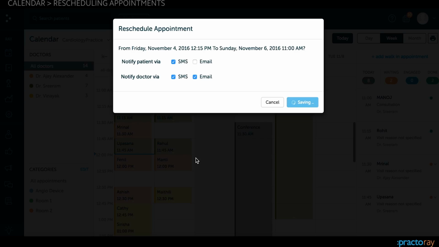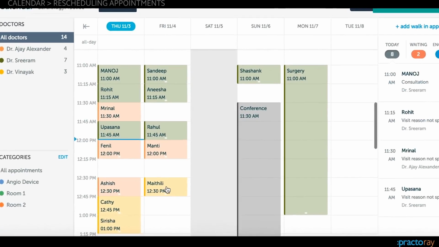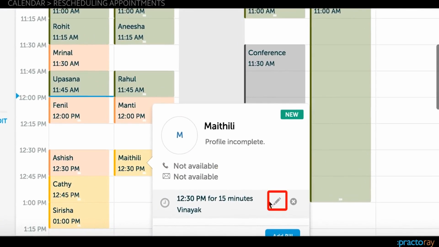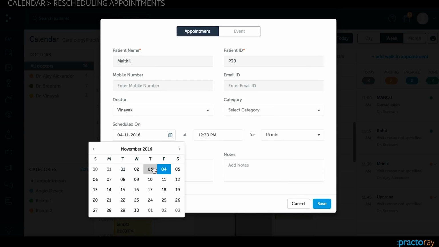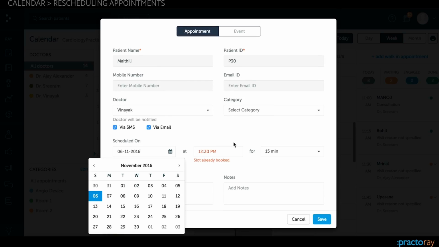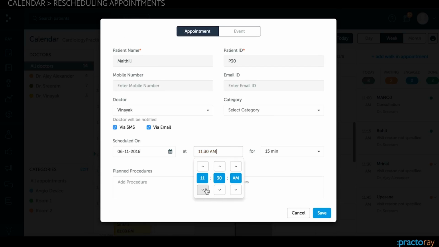Alternately, you can hover over the name of the respective patient on the calendar and click the edit option next to the time of appointment on the hover card. Once the appointment window pops up, you can change the date, time, or both and choose to notify the doctor and patient.